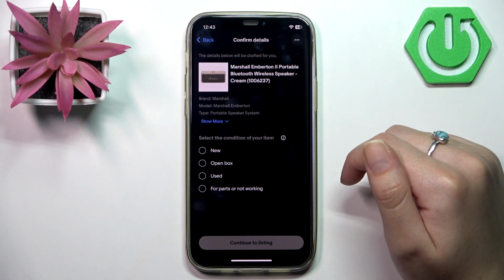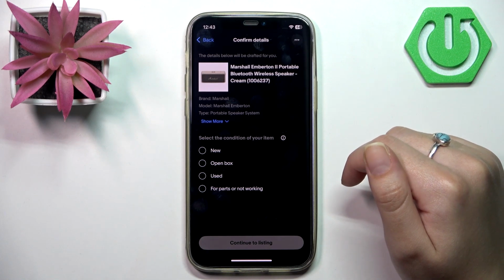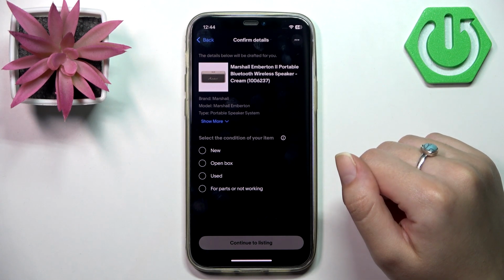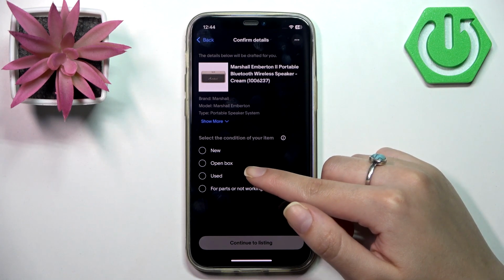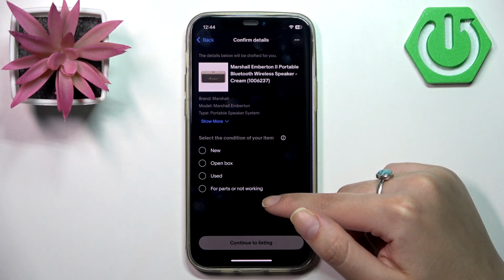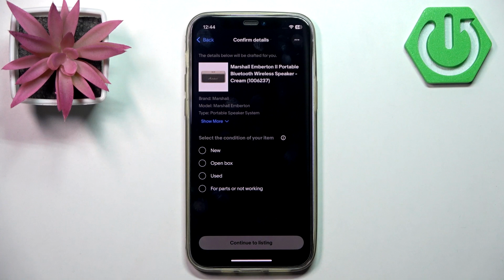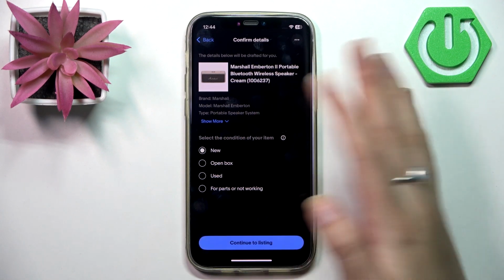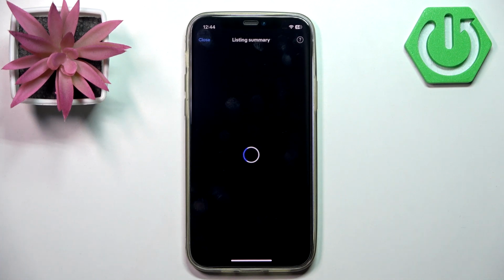And here you need to choose the condition of your item, so it can be new, open box, used, and some parts are not working. So for example, I have a new item, but it depends of course on your product.